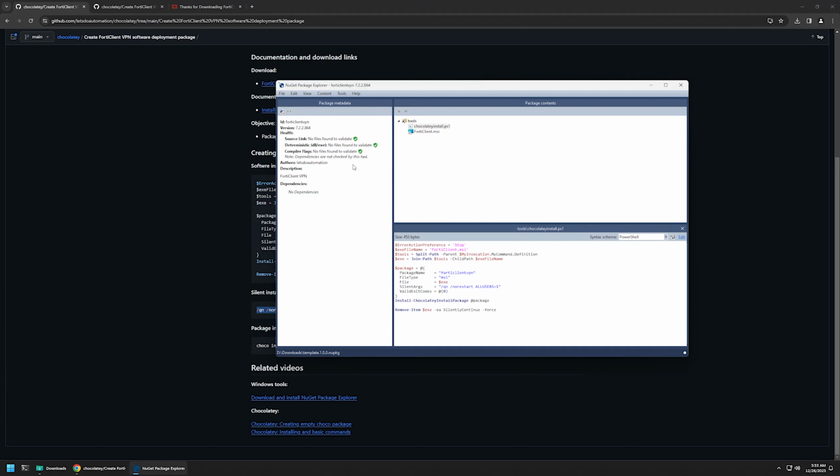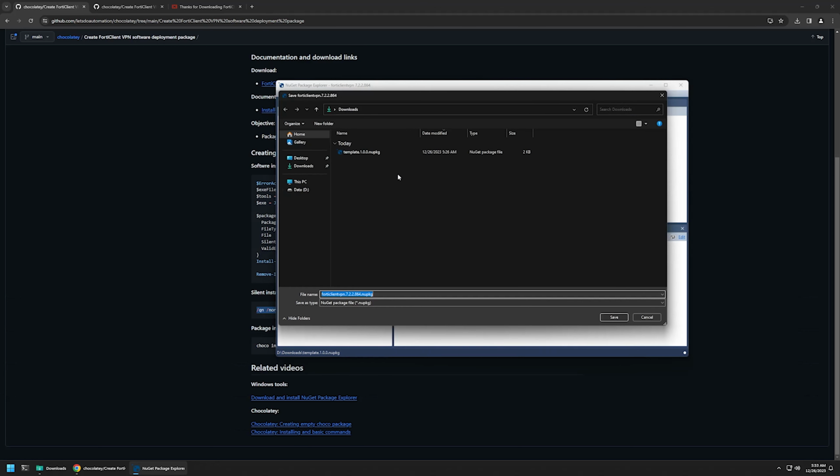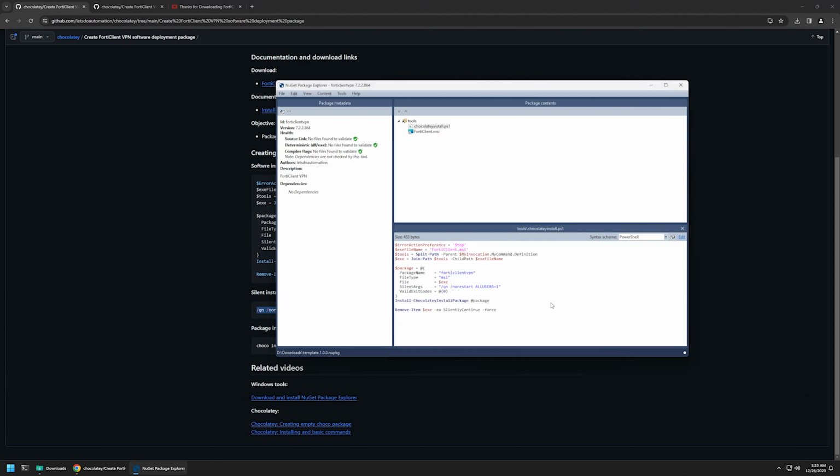And now we need to save the package itself. And for that, I will go to File, Save As, and I will save it in my Downloads folder. I will also be using my Downloads folder as my Chocolatey repository when I will try to install this package. So now let's try to save it. And now we can try to install this package.